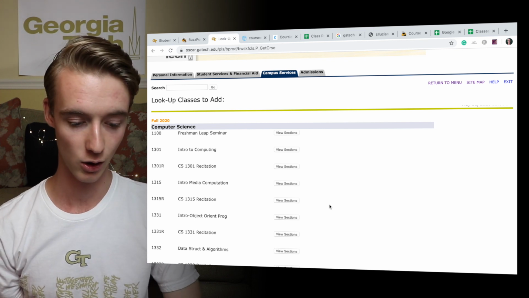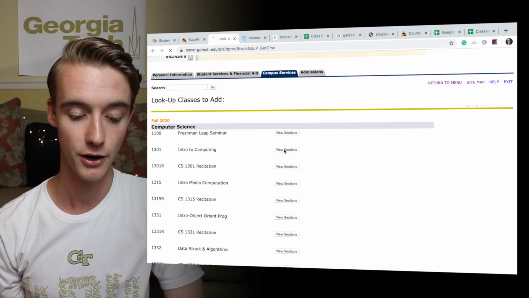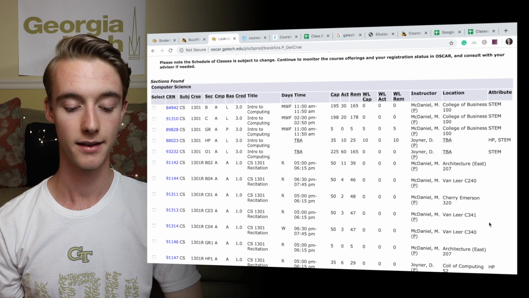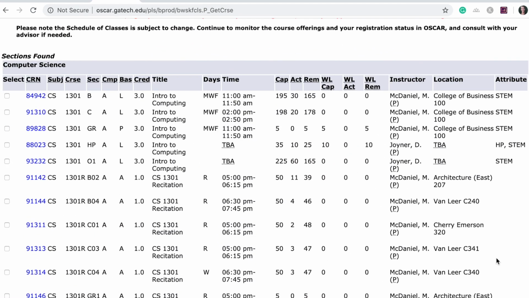So let's go, I'll just do computer science, and I'll do intro to computing. And when I click view sections, that'll show me every single section of that course for the selected term. So in this case, fall of 2020. And what this will show is the CRN number, which is like the unique ID for the class. And we'll take note of that later. That is probably the best way to register for a class. Then you see the subject, the number, the section, which will be important in a little bit.